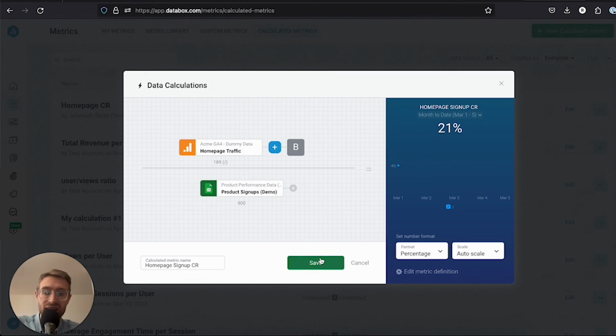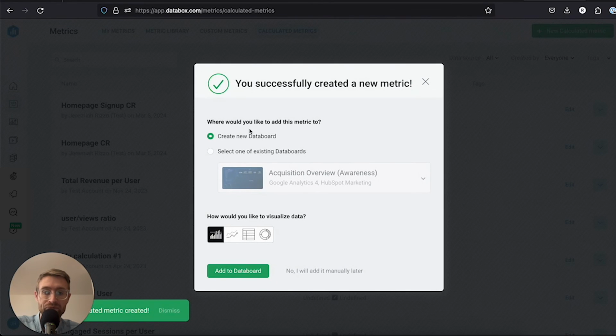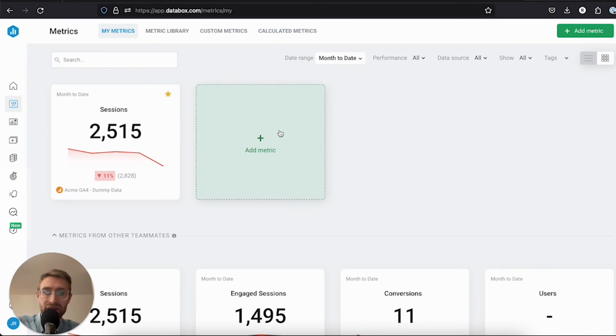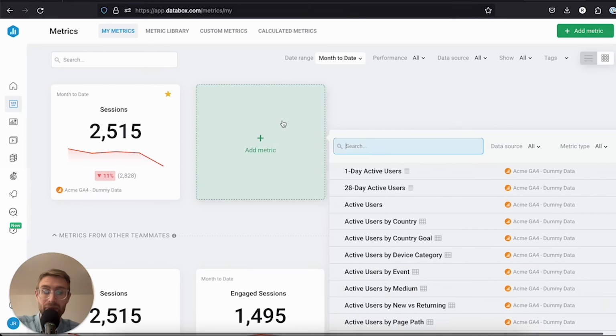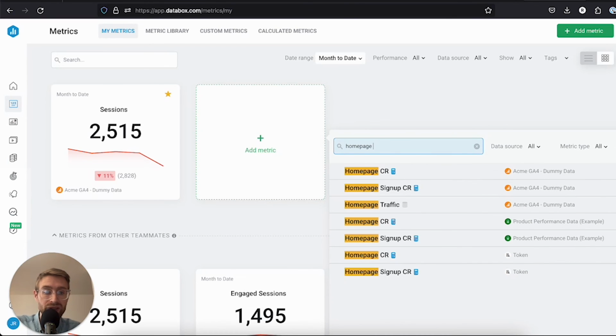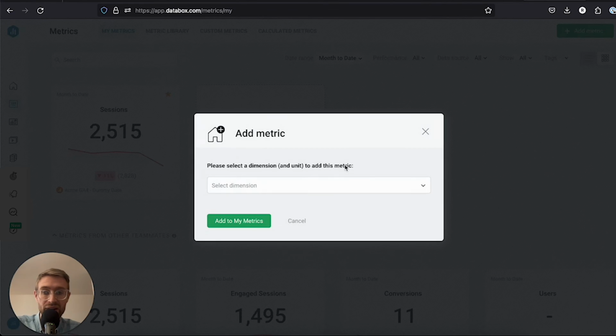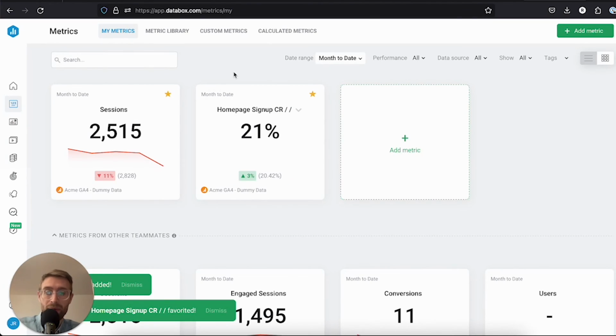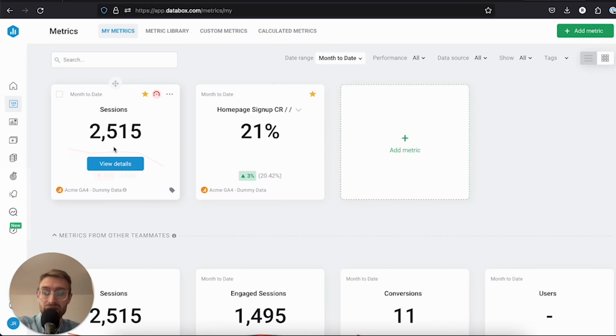So I'm going to go ahead and hit save for my homepage signup conversion rate. And once again, it's asking me, do I want to add this to a new data board or an existing data board? I'm going to skip this for now. And so finally, let's put it all together by wrapping this up. And let's save one of these to my metrics, because this is a KPI I want to keep my eye on. So I'm going to say homepage signup conversion rate. There it is. I'll go ahead and click the dimension. And there it is. I'm going to go ahead and favorite it because I want to see it on my performance overview screen. So now this is something that I can track closely alongside my other sessions and signups.